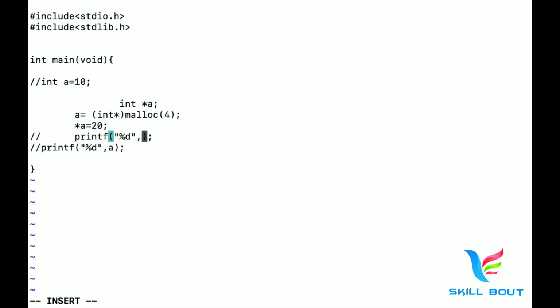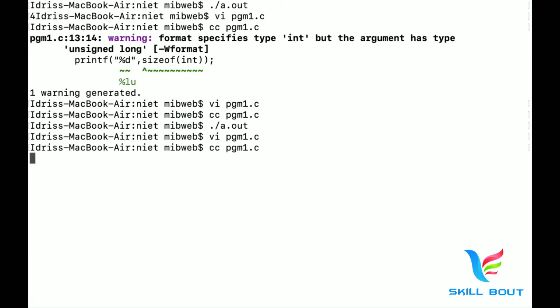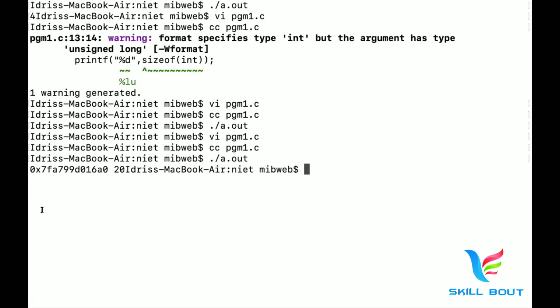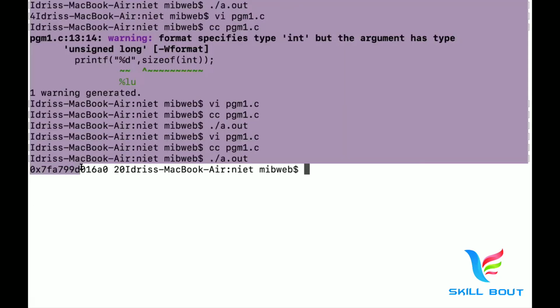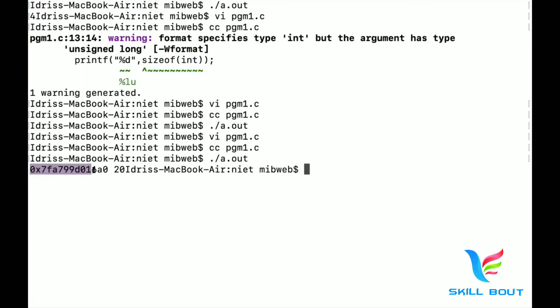If I come here, understand this. I will use %p and %d. The first one I will print as just a, which is an address, and the next one as star a. I will remove this comment, save with :wq, compile it, and run ./a.out. And you can see here the address of a, and you have 20 as a value.